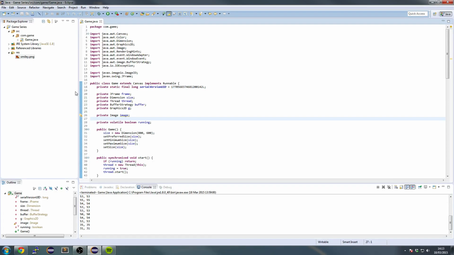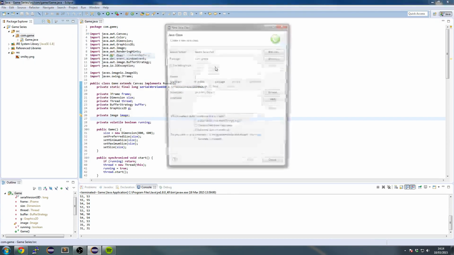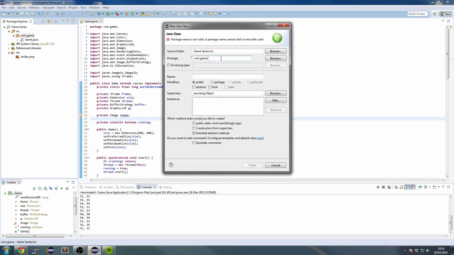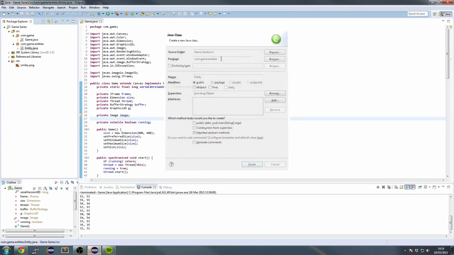But yeah, in this video we're going to be looking at our entity system and entities, as well as implementing the vector utilities we're going to be using too. So let's get started. We're going to make a new class, and we're going to put this under a package called entities. And this class is going to be called Entity, of course.